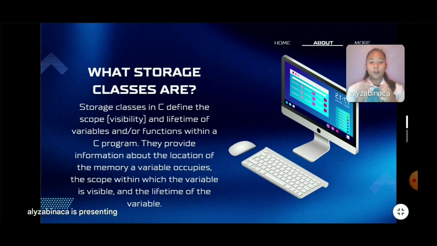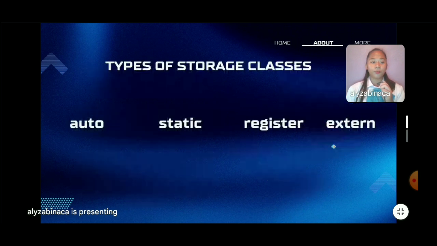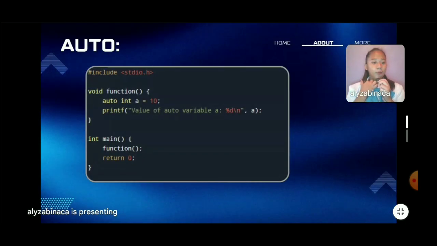Well, there are four types of storage classes. They are auto, static, register, and extern. Let's first go to auto. This is the example code of the auto.